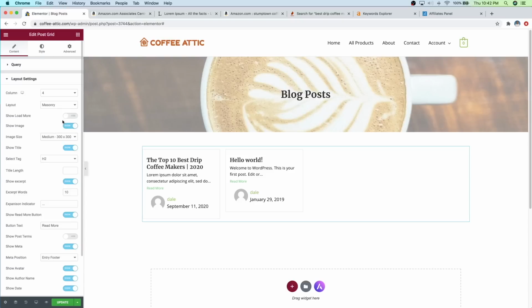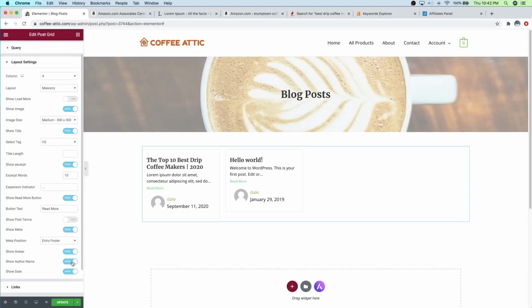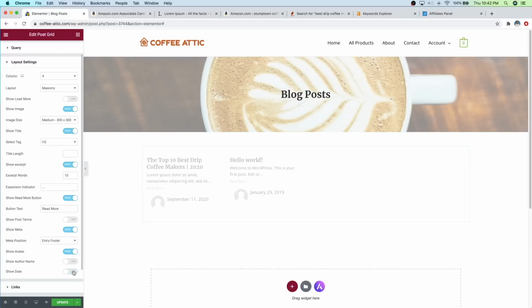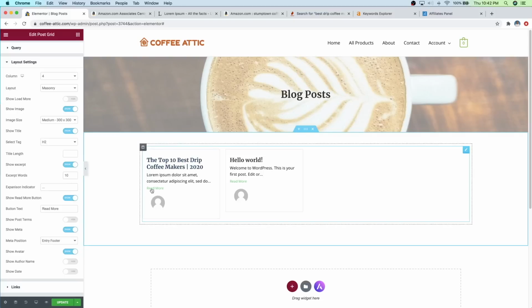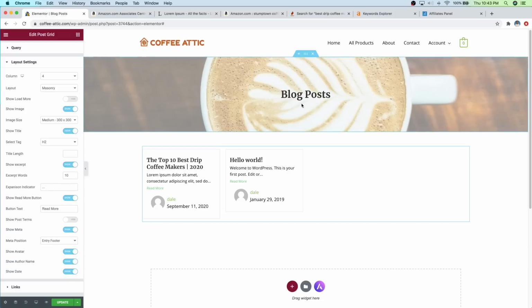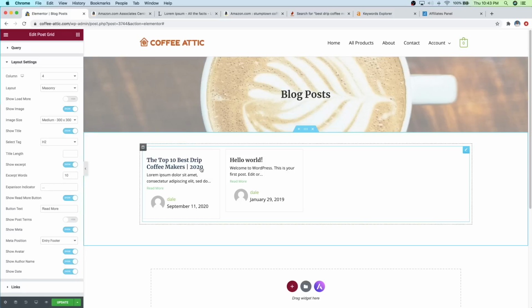And here you can choose whether you want to show the image. So if you have a featured image with your blog post, that will show up here. You can say whether you want to show the title, the excerpt, the author, all sorts of things in here. So if I didn't want to show whoever wrote it, I could just uncheck show author name. And then it's going to get rid of the author name. And you can do the date as well if you want. But it really just depends on how you want this to look. You can play around with these settings however you like. But having a blog post page is really important. That way people can find all of your blog posts, read about them, and hopefully buy some products.